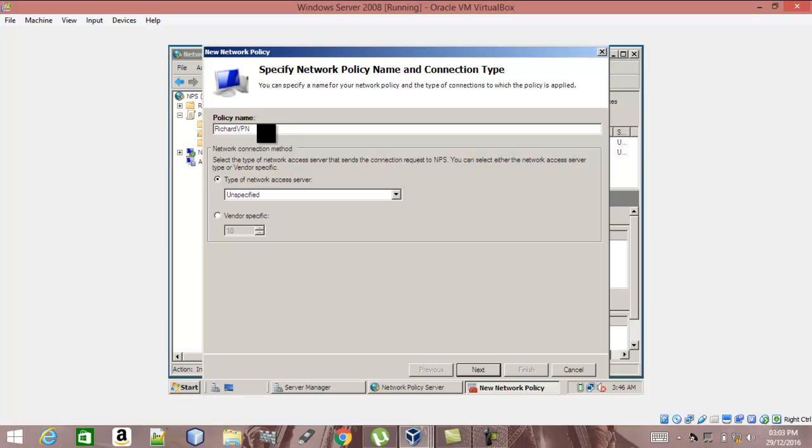Right, and I'm gonna type the type of server to be added. I'm gonna click on this drop down, and I'm going to select Remote Access Server VPN Dialog, and I'm going to click Next.